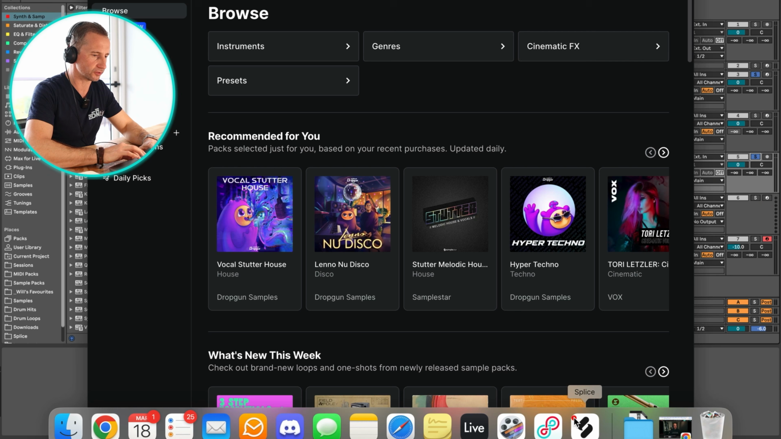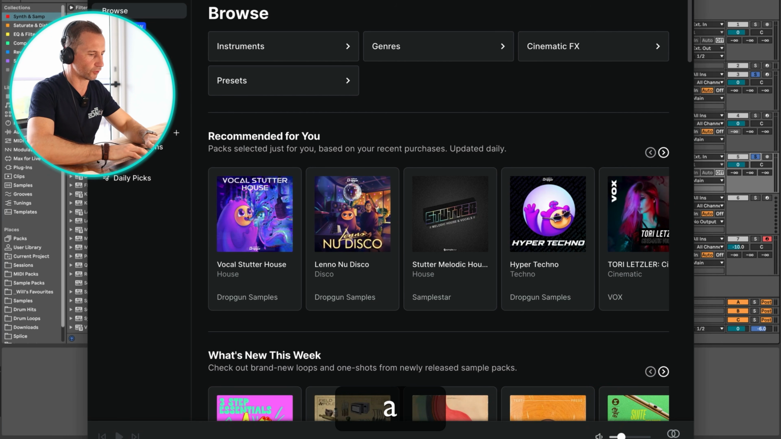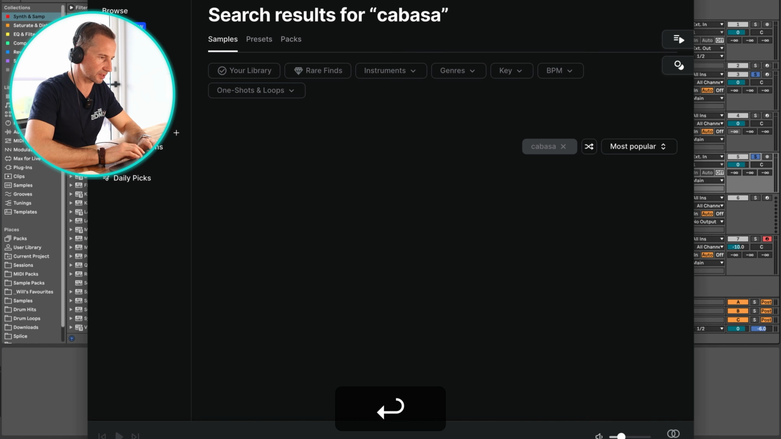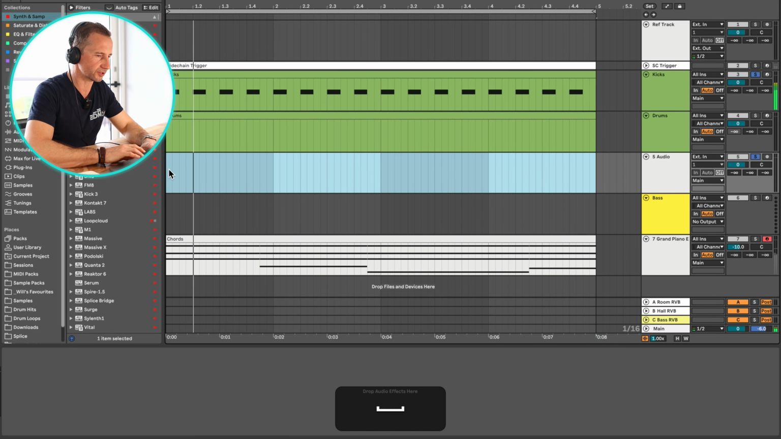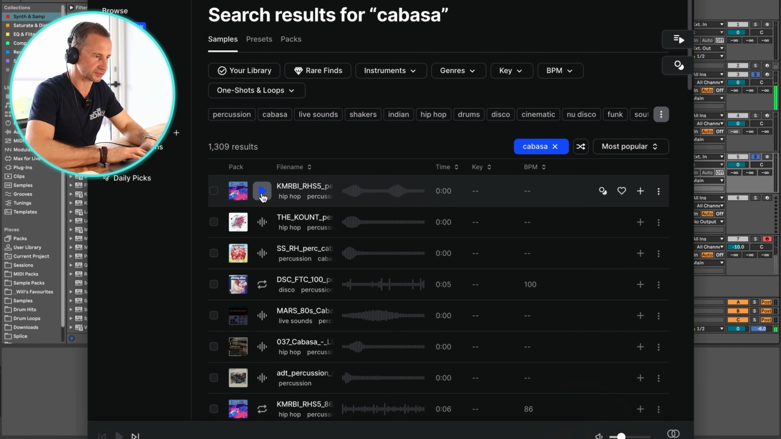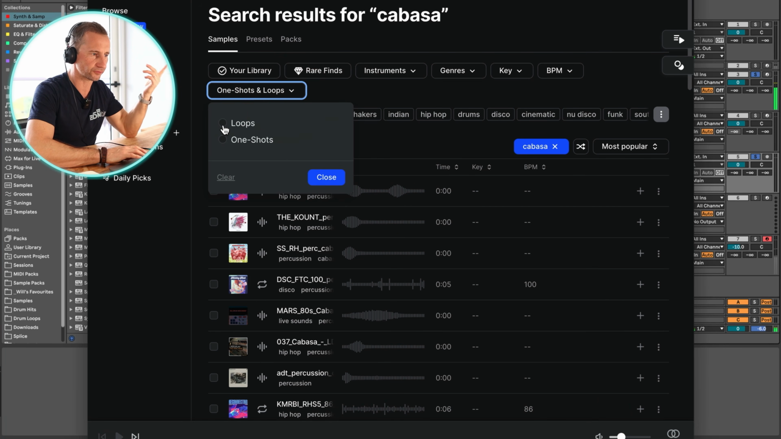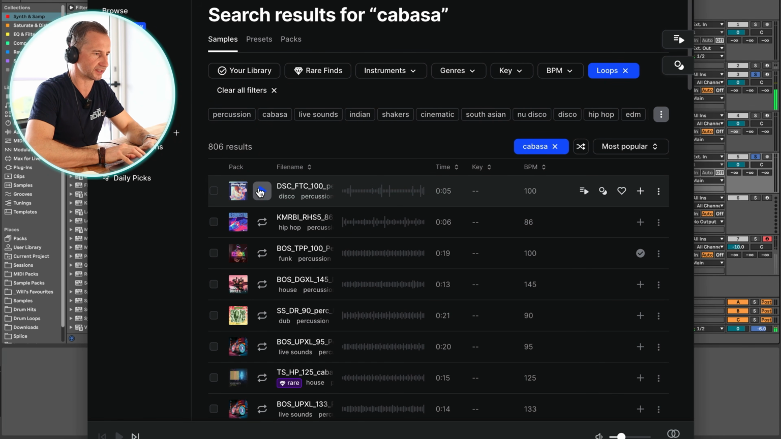And I want a shuffle loop. So what I'm going to do is look for cabasa, because I want something a bit different from a normal shuffle. And you can sync it up using Splice Bridge. But again, I don't care if it's in sync. I just want to listen out for frequencies that I think gel well with this kick.